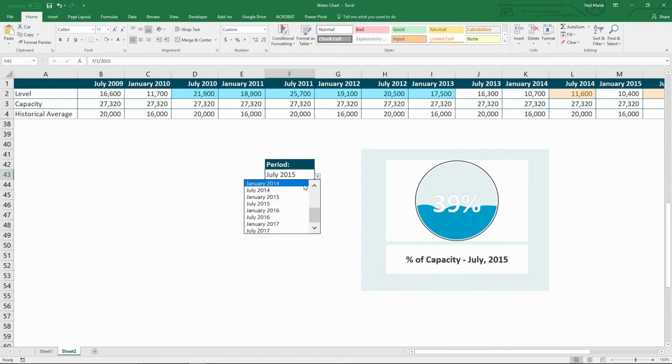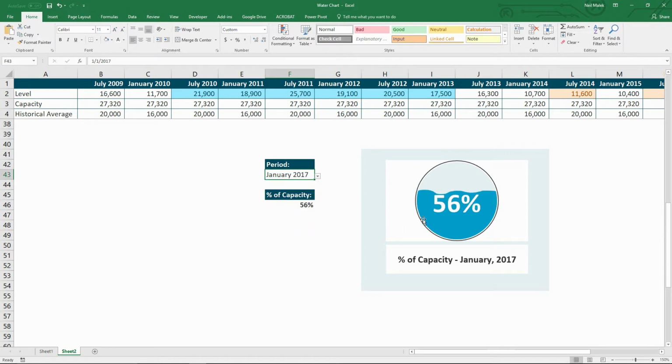So you can see here I've got my little drop-down menu and I can switch to different months and figure out what capacity it's at, and you can see the little ripple of water there. I like it. And this is, of course, that board. So that's the first thing we made.